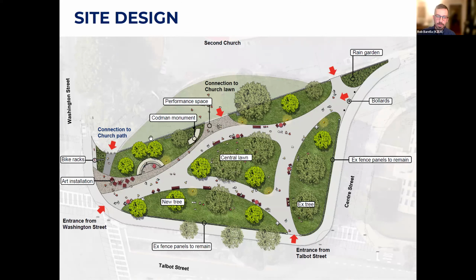On this top line here, we have three arrows. The first, on the far right side, is the existing access point that connects over to Second Church. In the center, we have a connection that we'll get into a little more as we talk about this performance space in the center here, and I thought this space could tie into the church lawn as well as the park side.